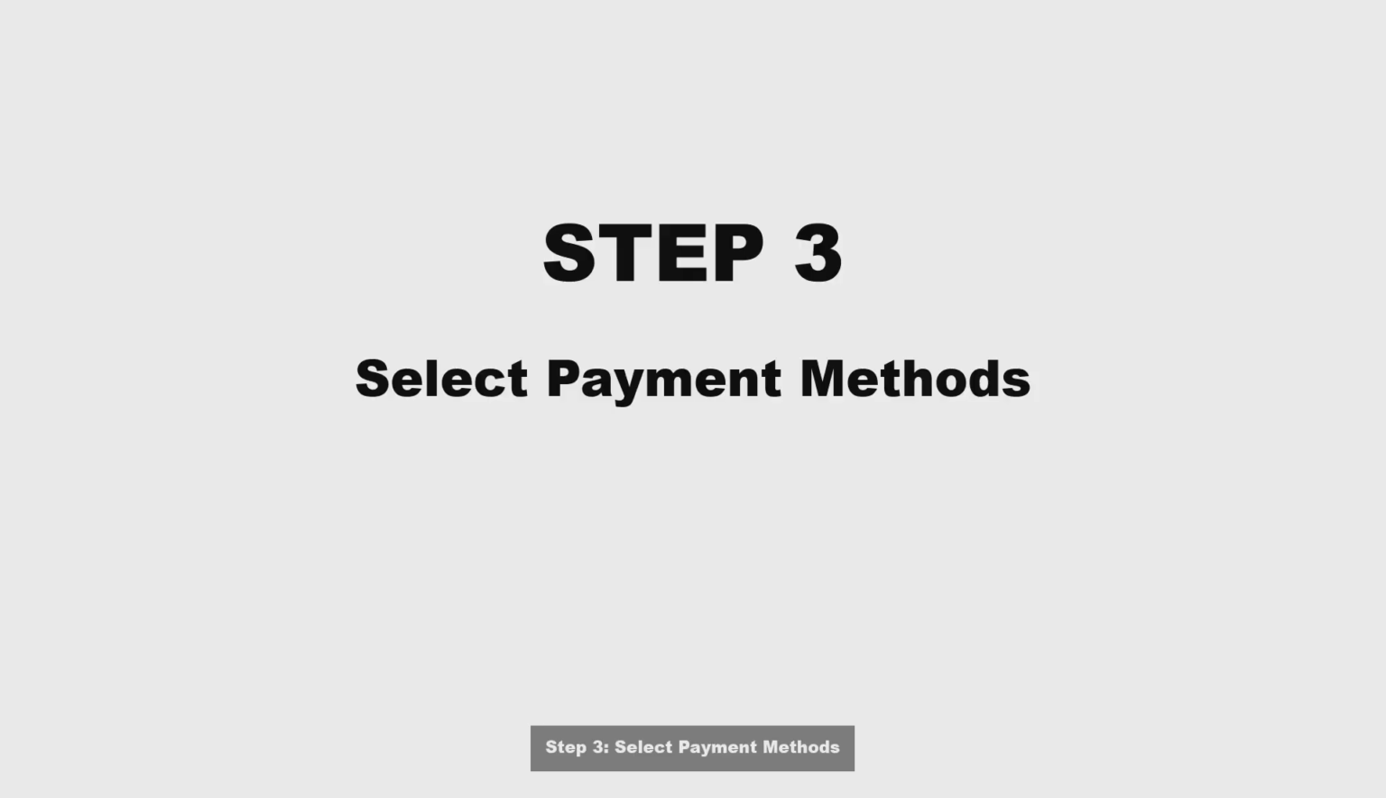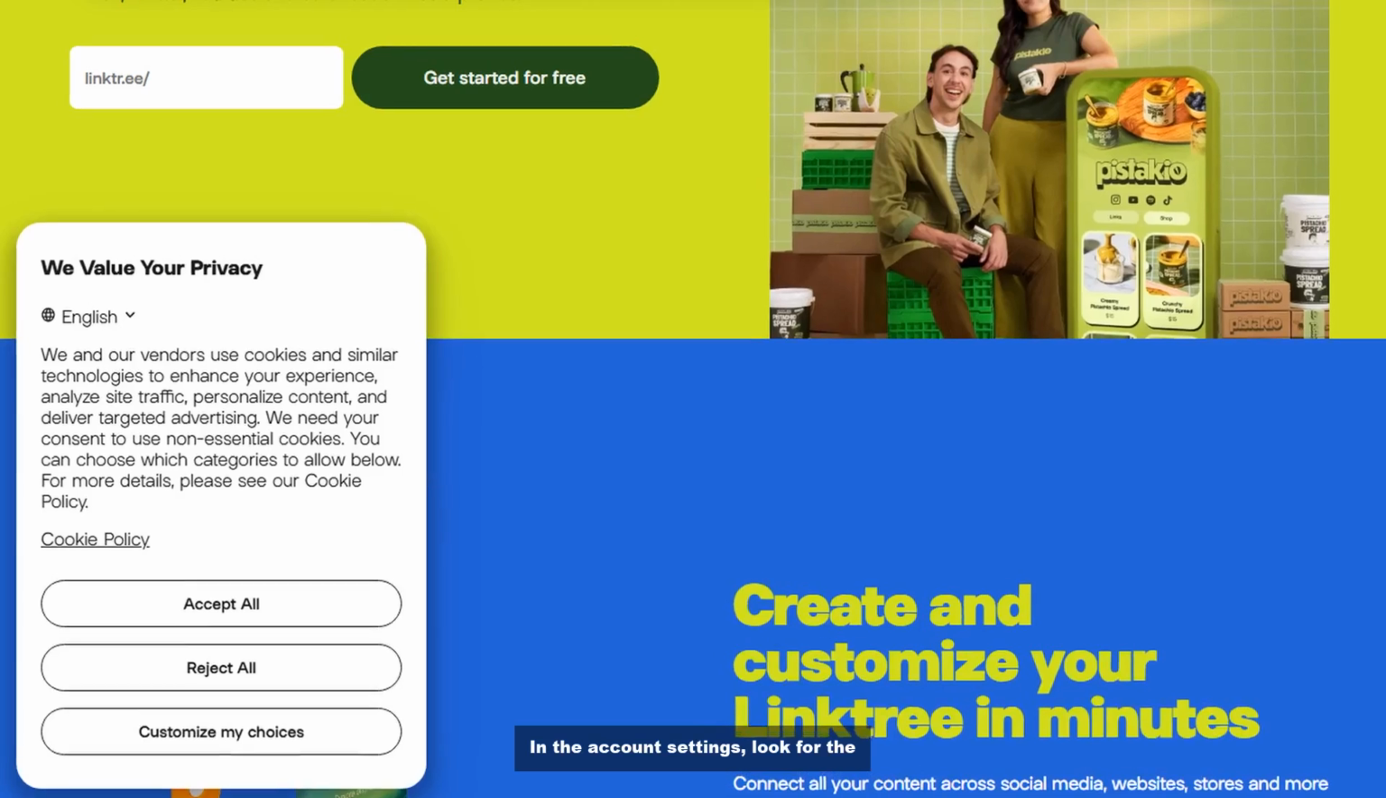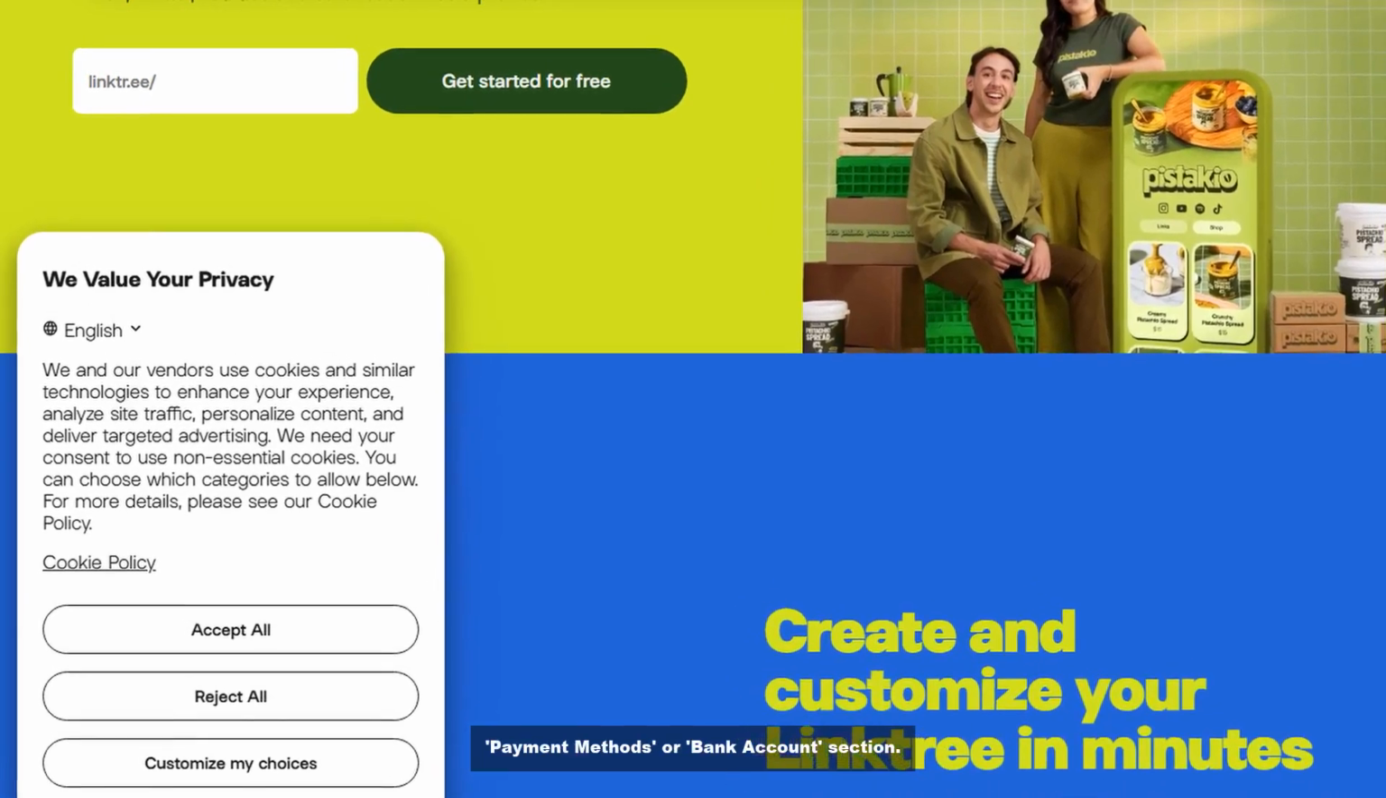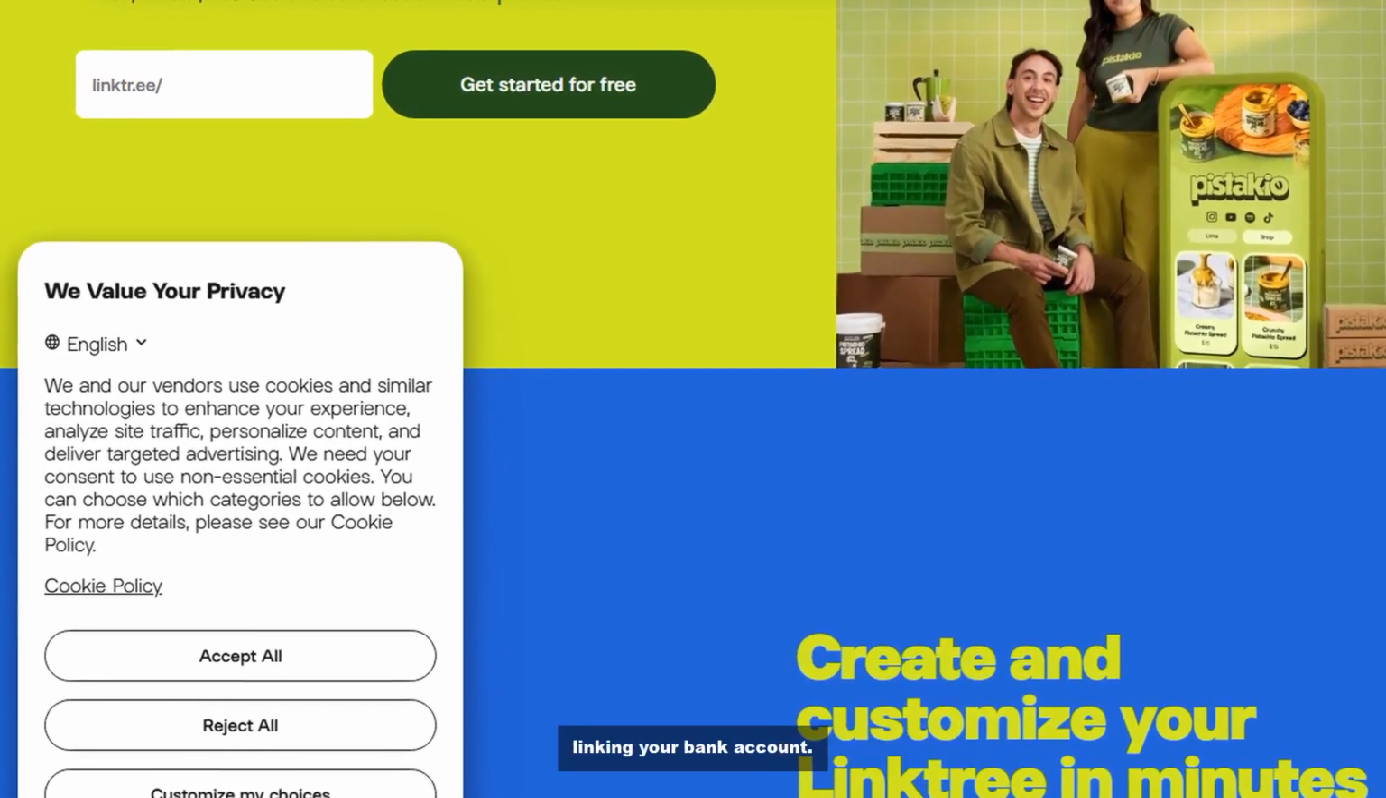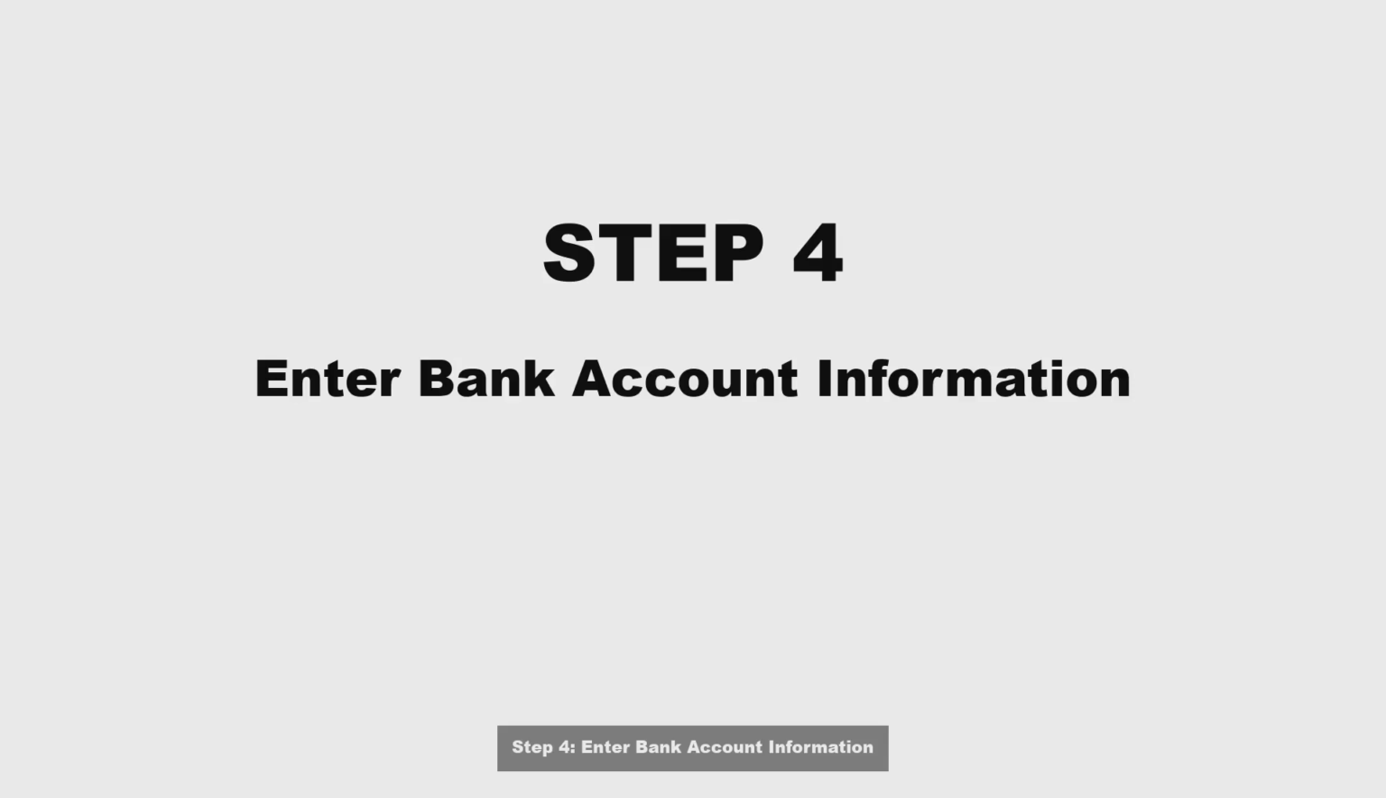Step 3. Select payment methods. In the account settings, look for the payment methods or bank account section. Click on this option to begin the process of linking your bank account. Step 4. Enter bank account information.